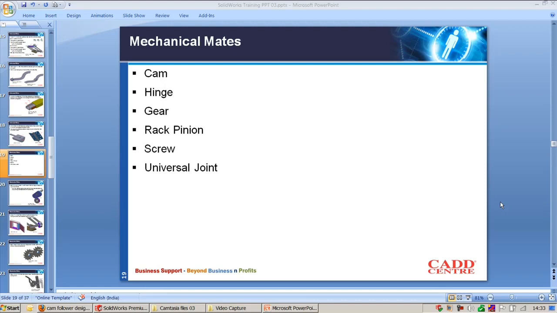The next interesting mates are mechanical mates: cam, hinge, gear, rack pinion, screw, universal joint. Let us see each mate in detail now.